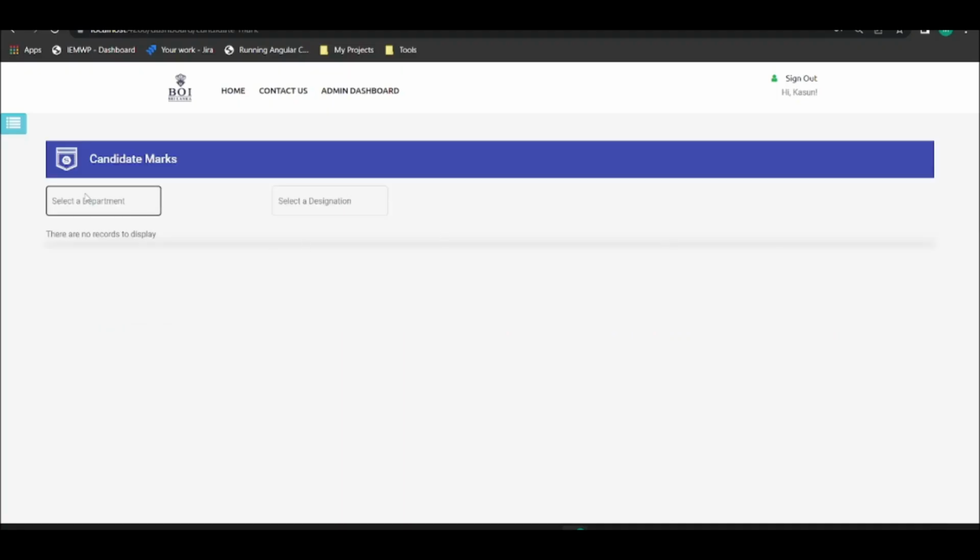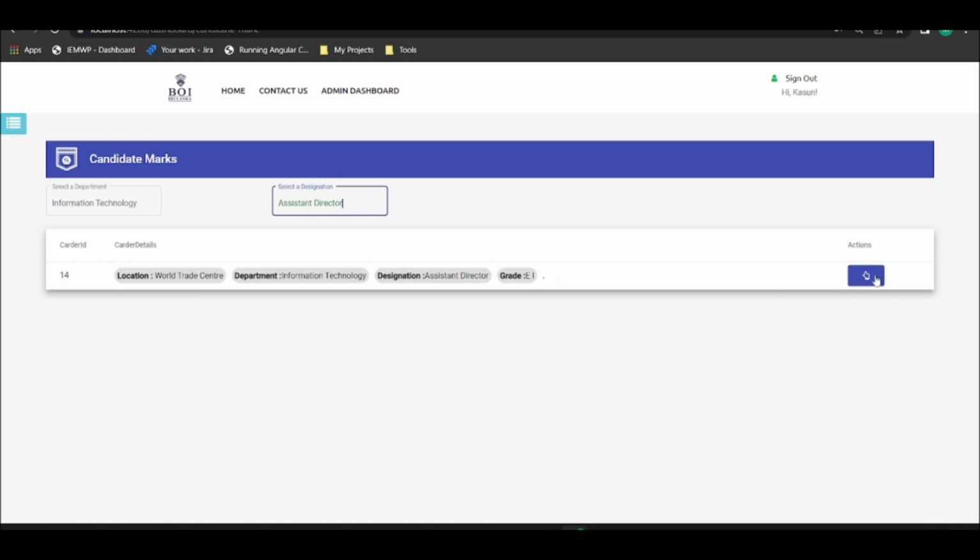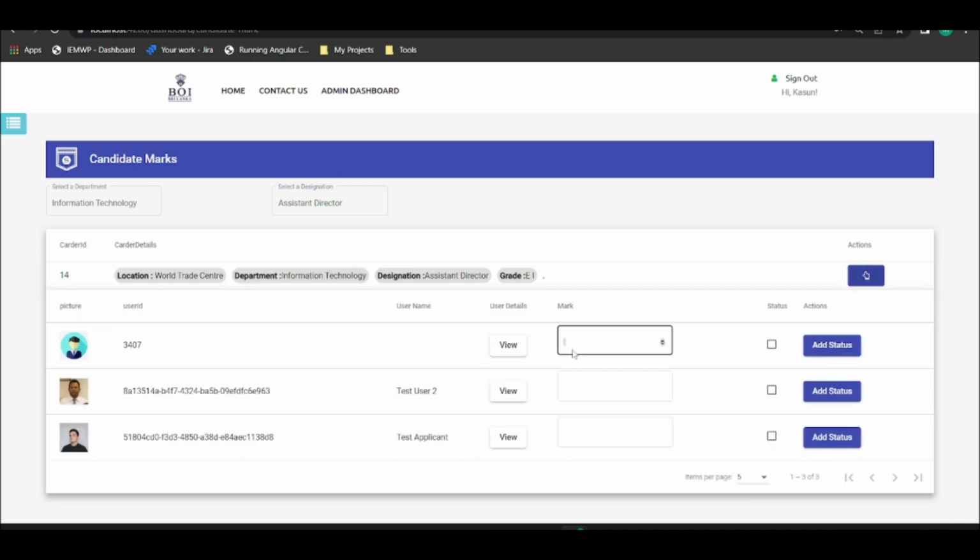Finally, admin can add a final mark for each candidate by clicking the Candidate Mark tab. There you have to select department and designation to get the Carter ID. After selecting the Carter ID, you can see a list of selected users with a text box. Here, also, you can view the candidate's profile if needed, in order to check the candidate's background. You can add each candidate's mark in text boxes, and if selected, you can check or select the state by clicking the checkbox. Finally, admin can send emails for selected users by clicking the Send Email for Applicant button.